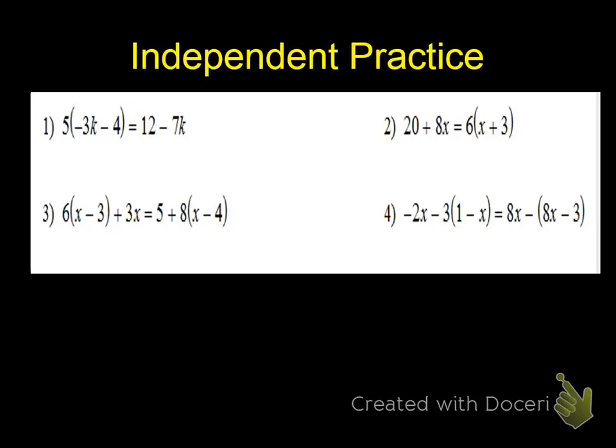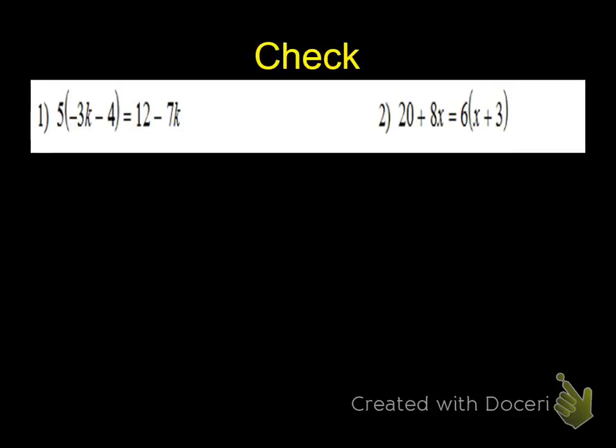You're now going to do 4 independent practice problems on your own. Please copy these problems down on the worksheet in the spaces 1, 2, 3, and 4 and solve the problems. You may pause the video and do that now. When you're done, come back and we'll go through these 4 together. Okay. Welcome back. Let's go ahead and check your answers to the first 4 independent problems.